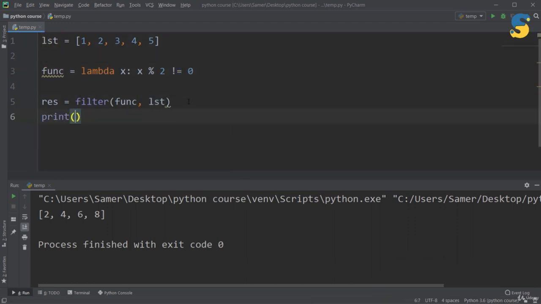Now if I print the result and run, as you see the result is just a filter object, and this is an iterable. You can extract the items by using a for loop or by casting this iterable into a list. So if I print the result now, you will see that I got only 1, 3, 5 because these are the odd items inside this list. If you want to take the even items, you can replace this operator which is not equal with equal and run, and as you see here I got 2, 4, and that's all for this code session.